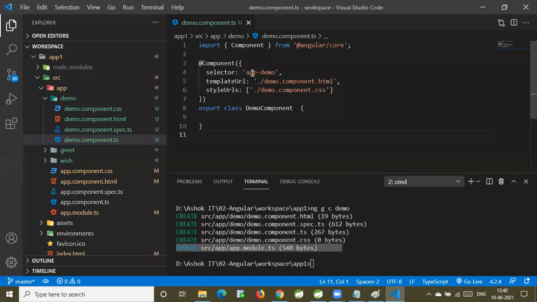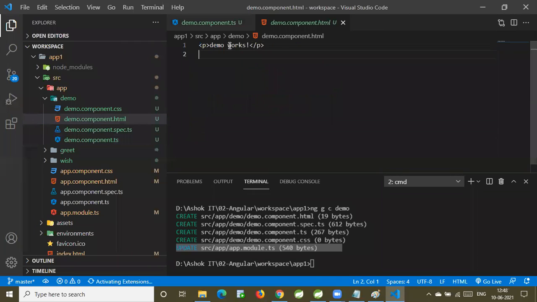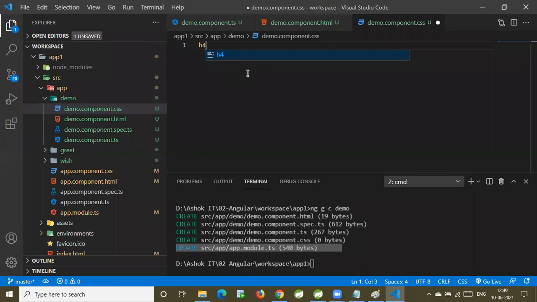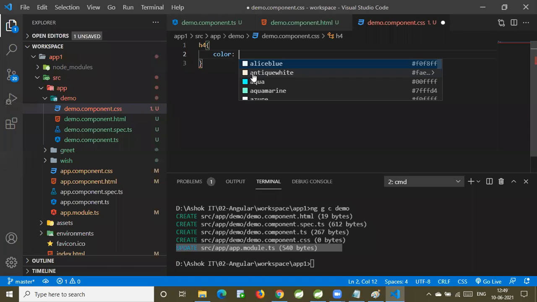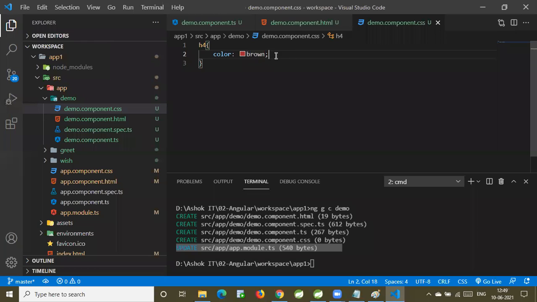In the selector we have a tag that is used to invoke the component. TemplateUrl contains an HTML file for the presentation. StyleUrl contains a CSS file for the styles that we want to apply. Now go to HTML. Here I want to write an h4: Hi, I am from demo component. For this h4 I want to apply some styles. For the h4 font color, that means color, I want to give the color brown.